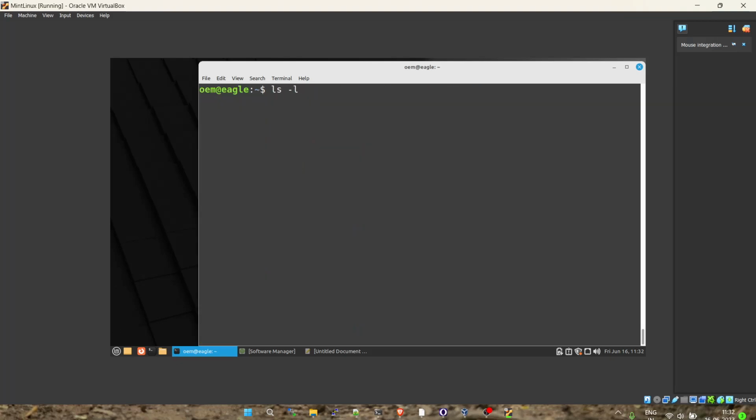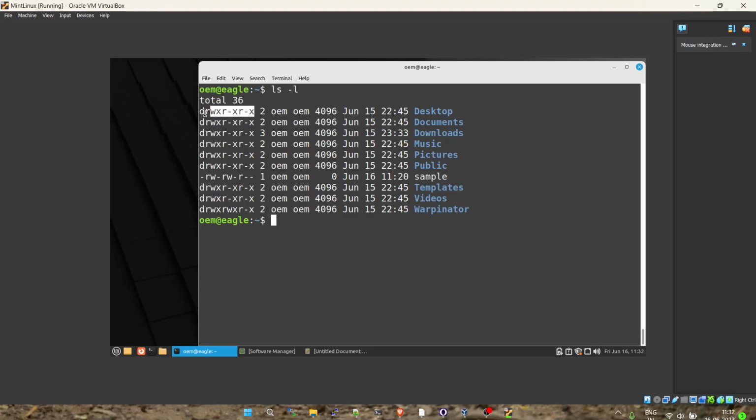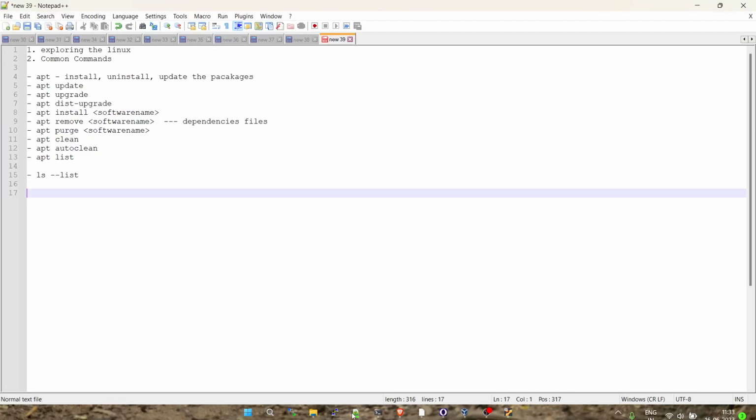ls -l. So now this part is done. As I told you, I am the owner, this is my owner group, and this is the size of the file. This is the date when I created this file. So this is all about the ls command. The mostly used option is ls -la. The a is for hidden files, and l is for listing in a vertical format. If I don't use that, then the output will be in horizontal format. So that's all about list.